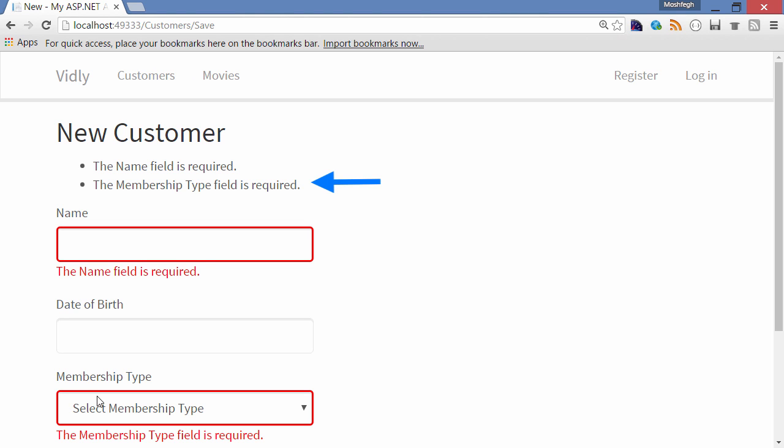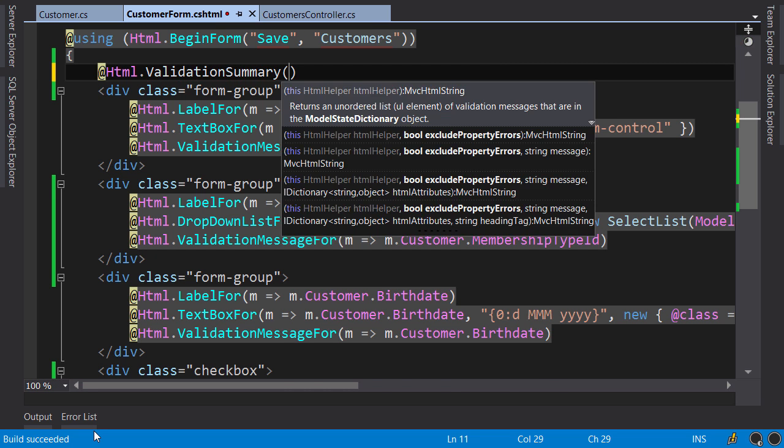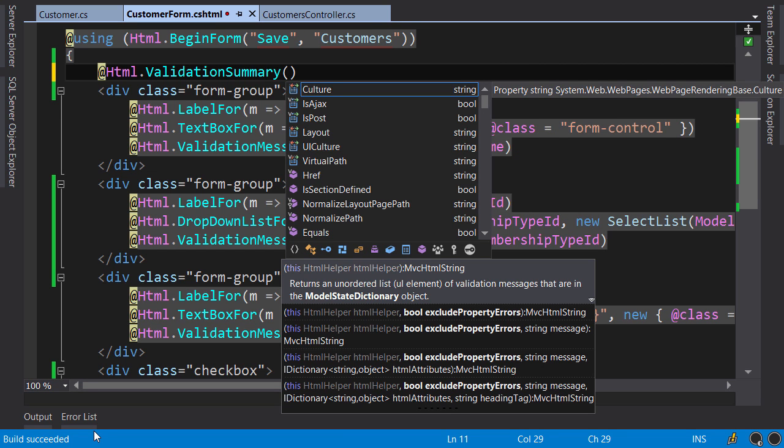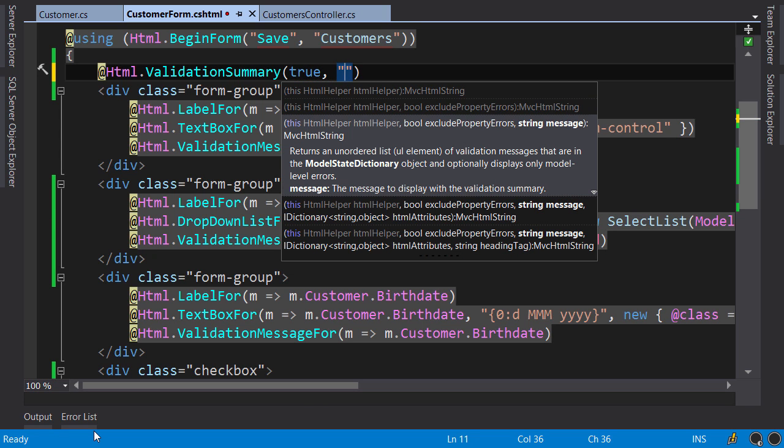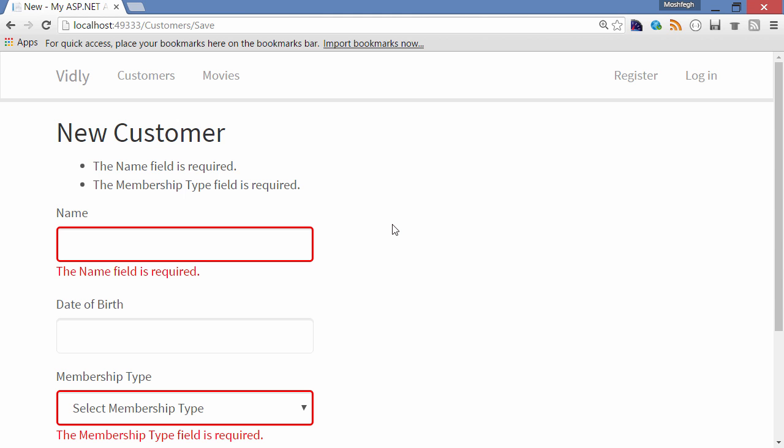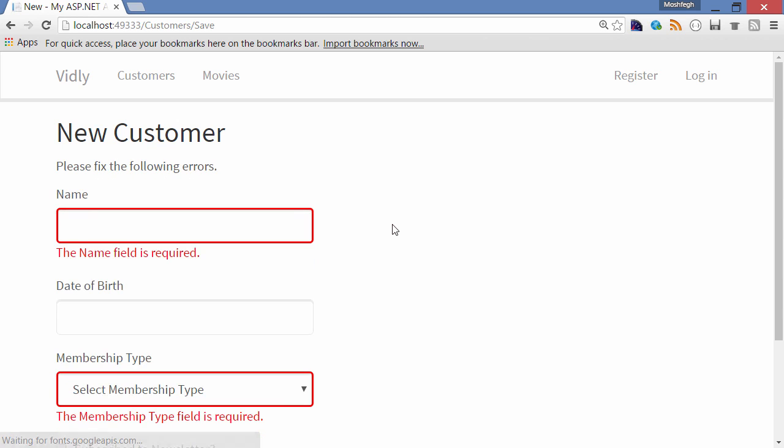Now, instead of displaying individual property errors here, we can go back to our form. The first argument to validation summary method is a Boolean called exclude property errors. So if we pass true here, individual property errors will be excluded from validation summary. And then we can supply an error message like, please fix the following errors. Save, back to the browser, refresh. So that's a different approach.